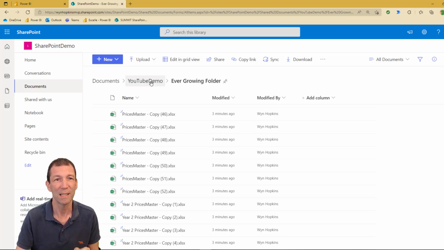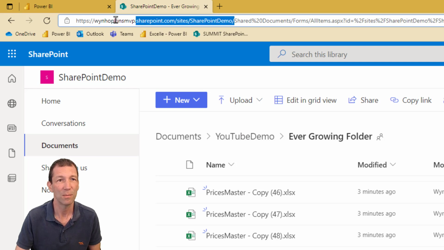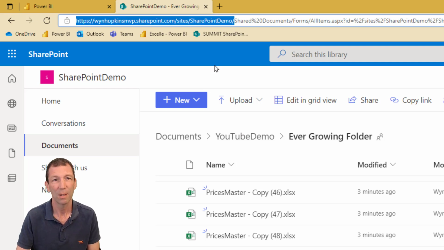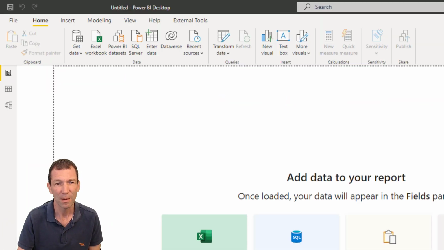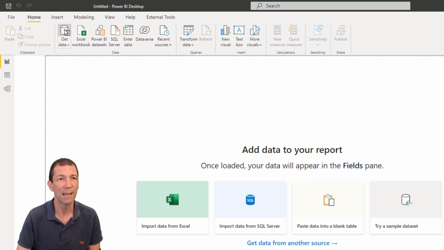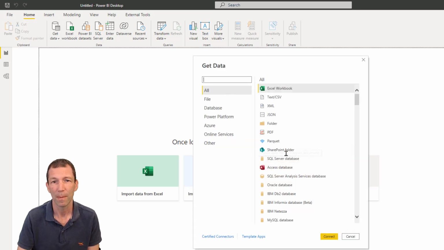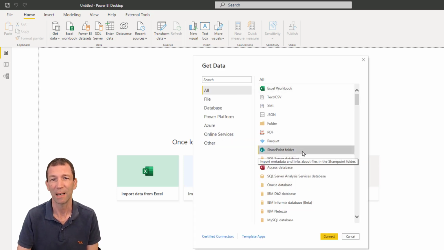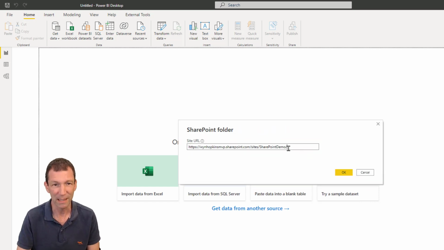So what I'm going to do is get this folder path, up to this SharePoint demo spot. I've got a little video on this. I'll put a link below. I'm going to go get data and then click on the From SharePoint Folder button. Double click on that, and I'm just going to pull this in. We're going to see how it works.